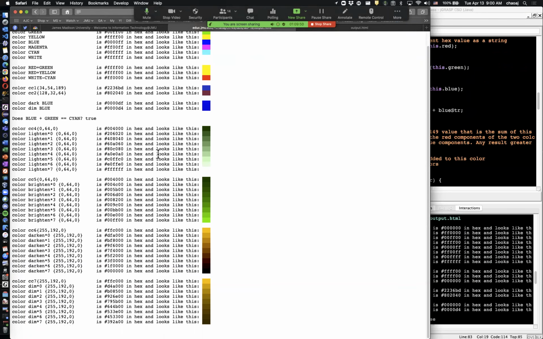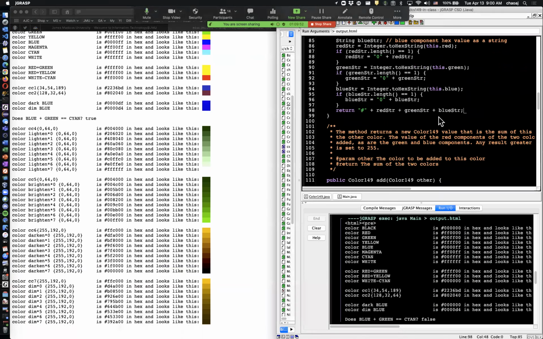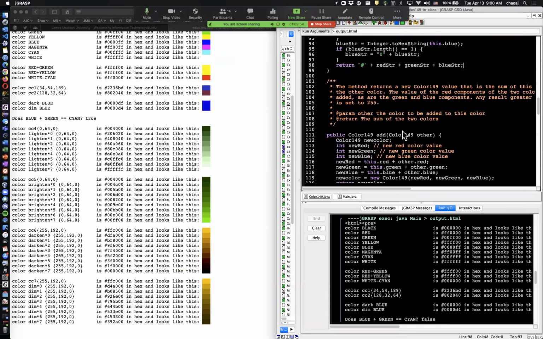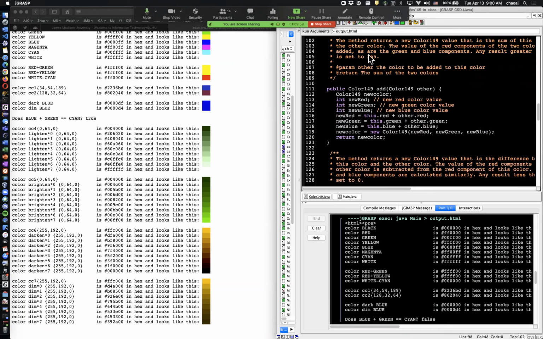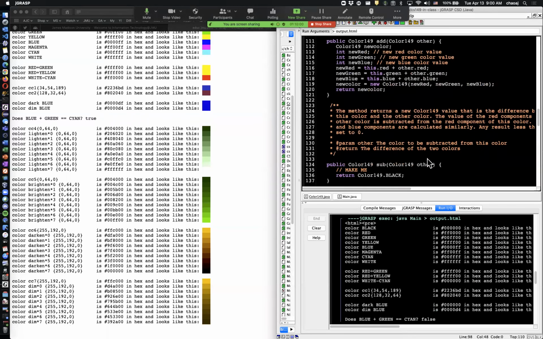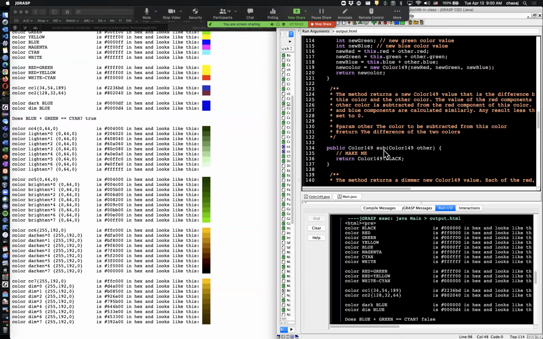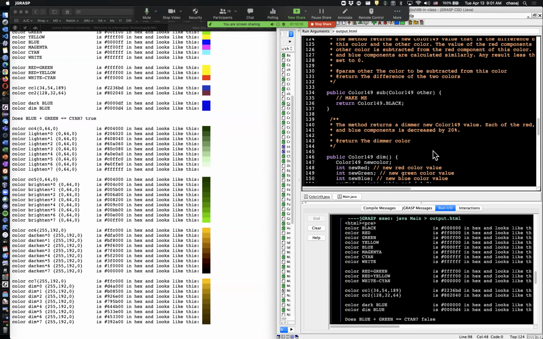I'm going to write one of these so that you get the idea of how to do one, and then I'm going to leave the rest for you to do. So we've got this add color method here, so we can add something to a color. We've got this sub here. So this is the difference between this color and the other color. So we're going to need to complete this one too.